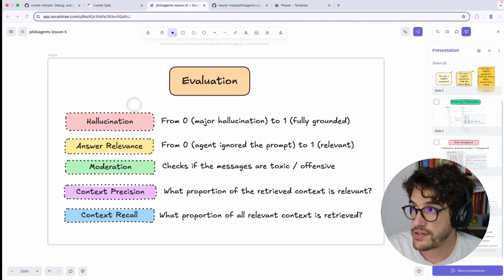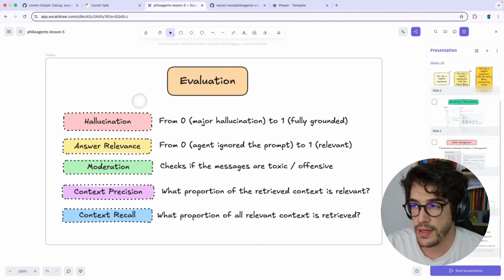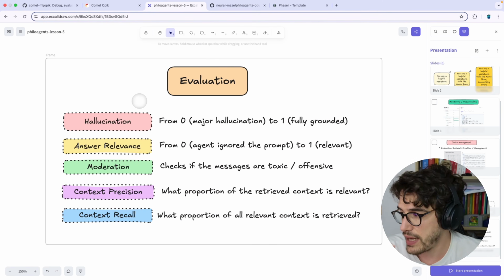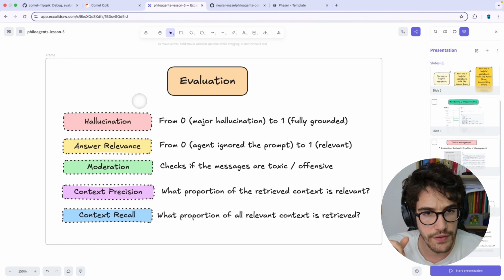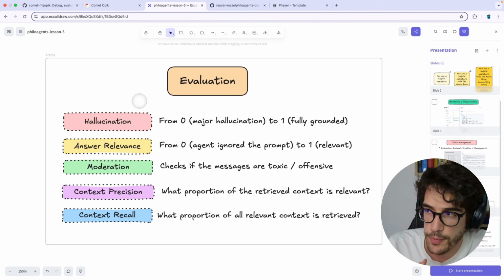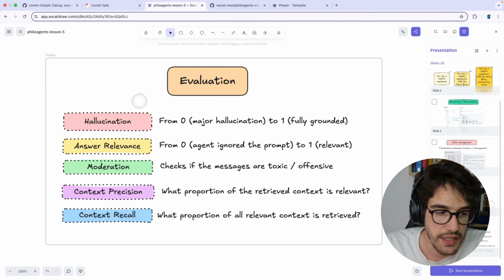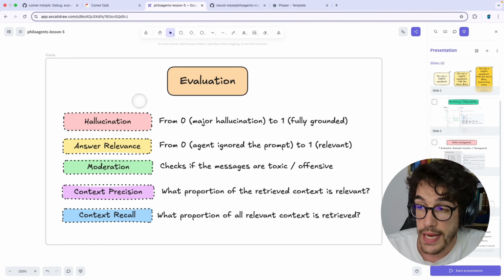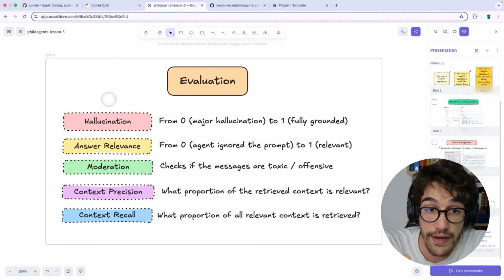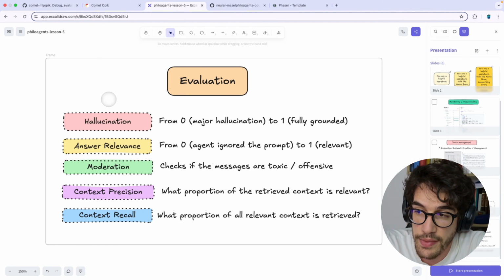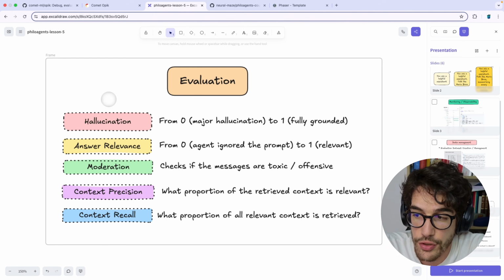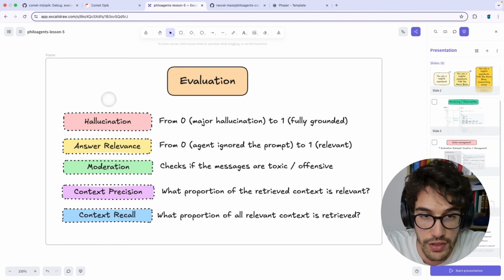Okay, so now let's go to Opik again, and we are going to cover the last step, the last component of this crash course about LLMOps. We are going to check the evaluation, all right? And to do that, we are going to cover 5 different metrics: the hallucination metric, the answer relevance, the moderation, context precision, and the context recall.